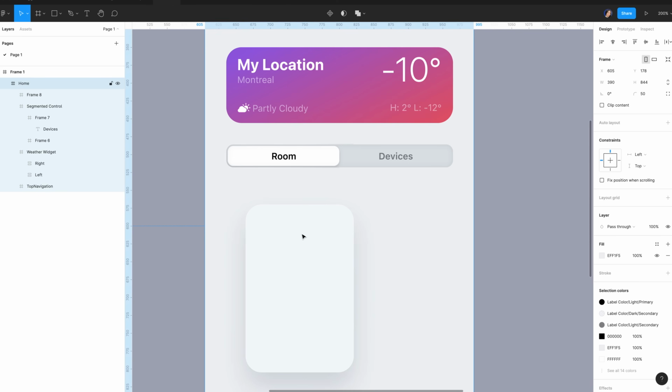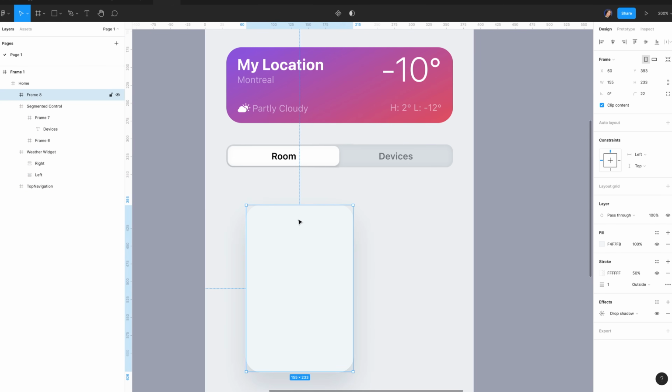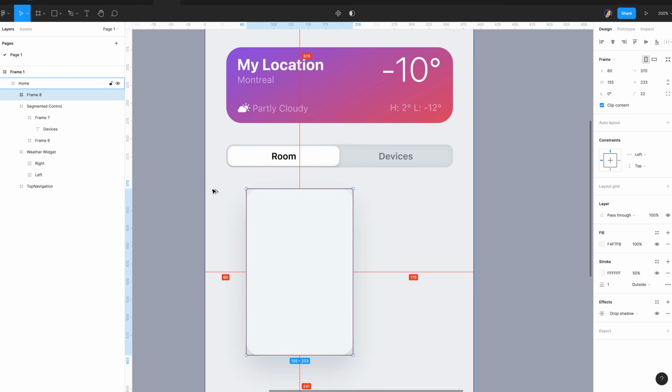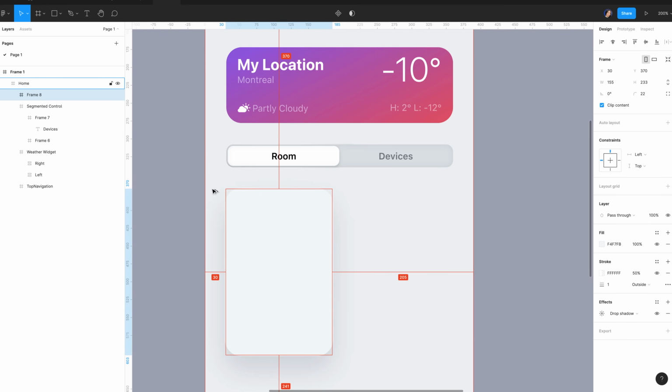Let's position the card. Select on this frame. Press on Option key to guide. I want spacing between 30. And here's be 30 for now.